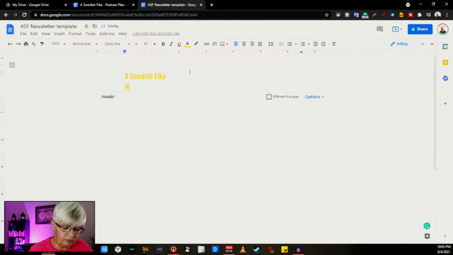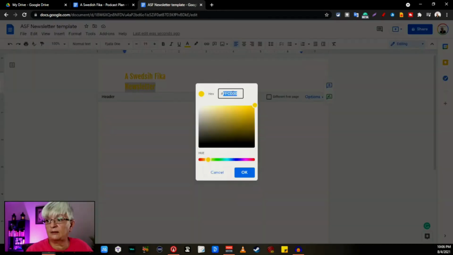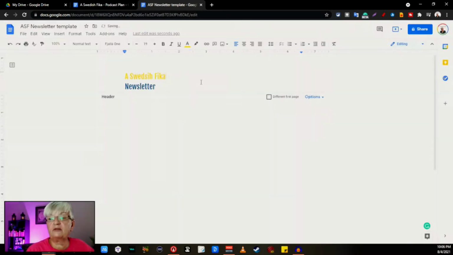Under that, I want to write newsletter, in the midnight blue here. There is a specific reason why I chose these two colors. They are the colors of the Swedish flag. I want the word newsletter to be in a different font. That looks pretty good. That's all I want in the header.